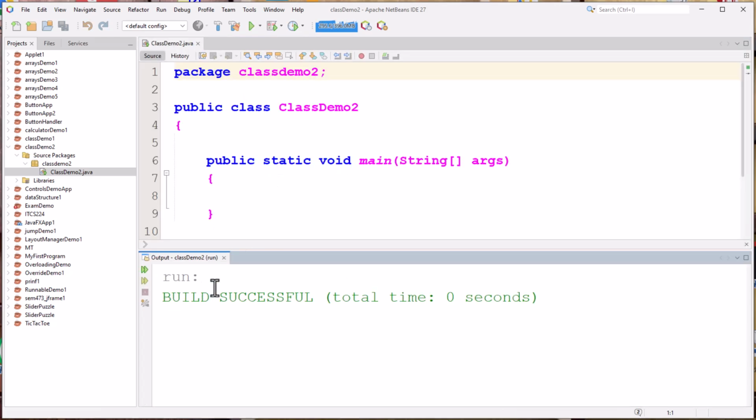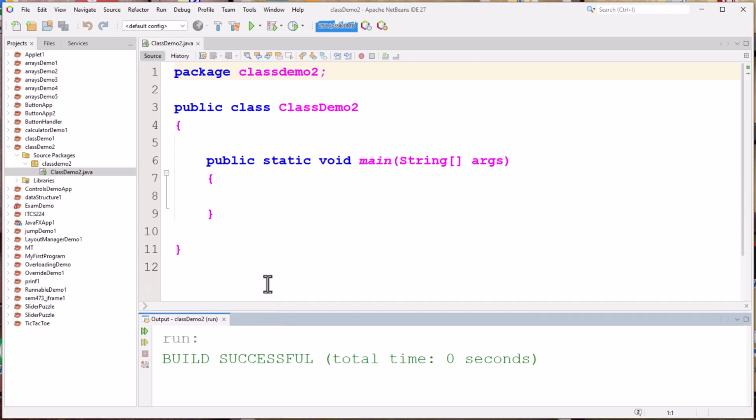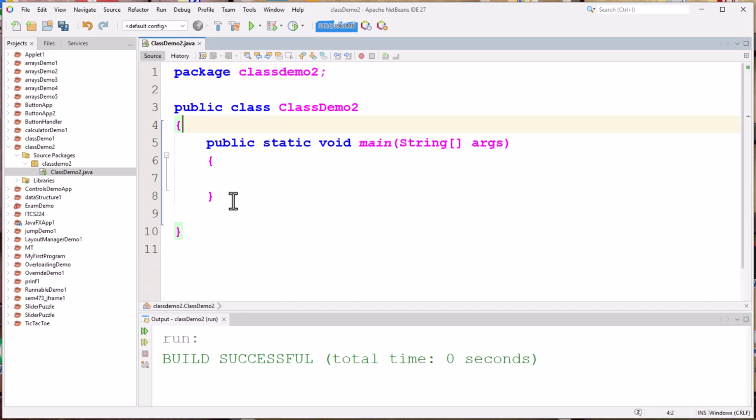Now you can see here it says build successful. We are not printing anything or doing anything, so that's why there is nothing displayed. Now we will try to create a class. To create a class in NetBeans or in Java, you can start after the main class, or you can do it before that, or you can create a class in a separate file also, which we will see later. So we start with the keyword class, and let's say we create a class Calculate, right?